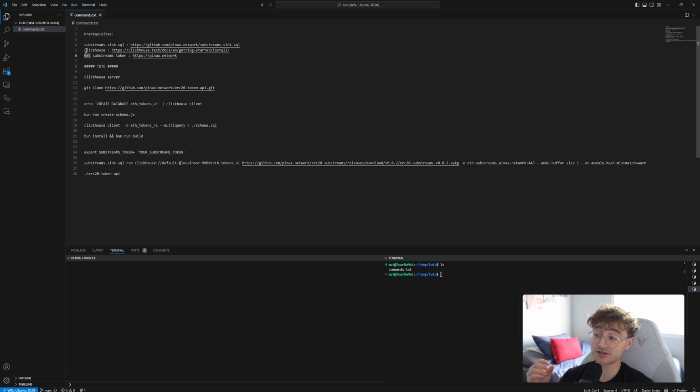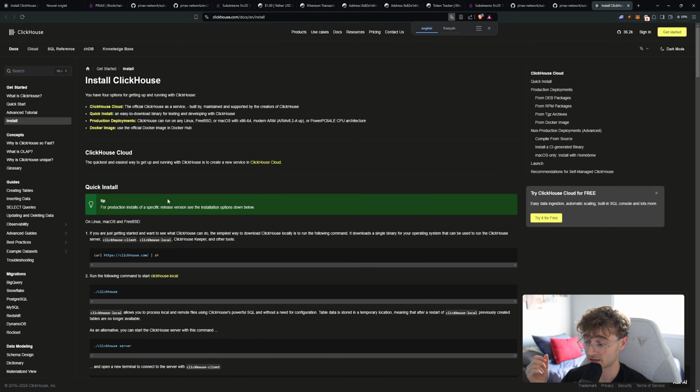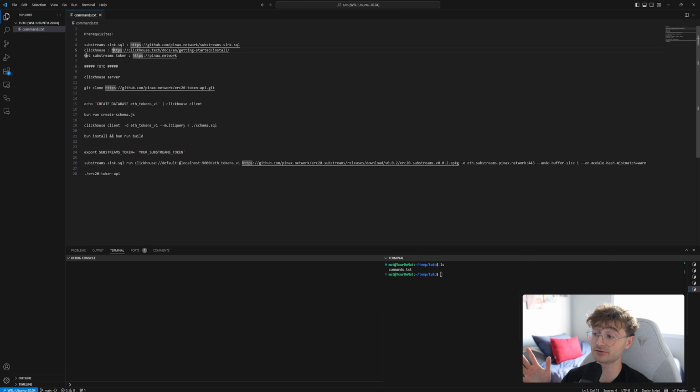It's very easy. After that, you're going to need a ClickHouse instance. So that's the database we use to store all the information. Same thing, very easy to install. Just go to the ClickHouse website, install it, and you're going to be good to go. And finally, you will need Substreams tokens.